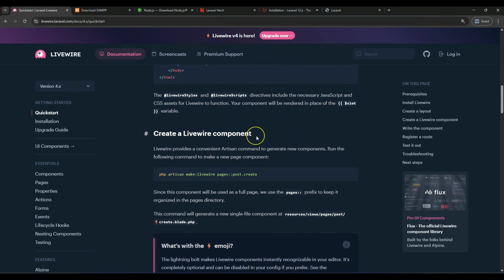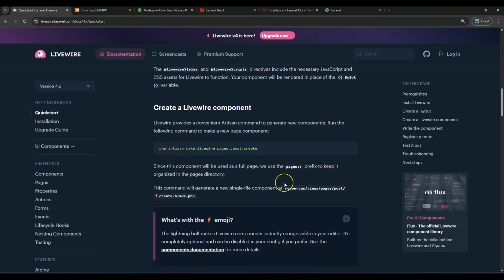So now let's create our first component. Because we are going to create a full page component in Livewire version 4 right now, when you are creating a page component, you need to use this way in order to organize the files in a good way. Prefixing it here with pages keeps it organized in a pages directory, which is actually a good thing about Livewire version 4. So let's do the same. Let me copy it from here.